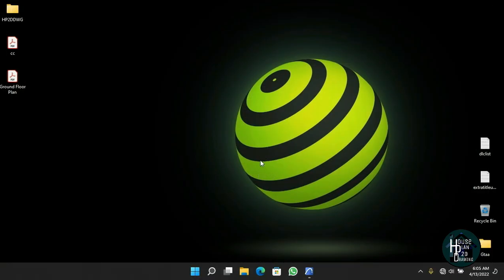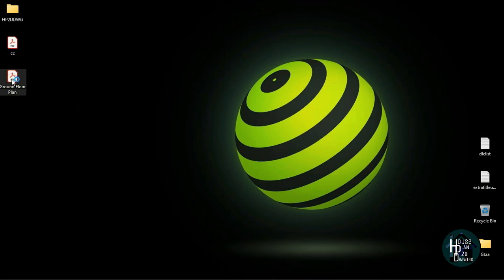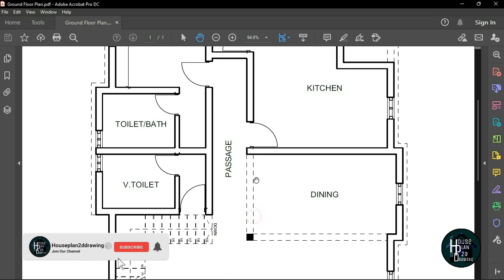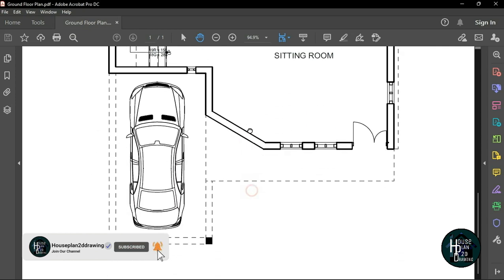So I'm going to minimize this now, and let's look for it. This is it here. This is the ground floor plan. I'm going to double click to open it, so you can see how it actually looks like. And boom, this is how it's going to look like, just the way you drew it.